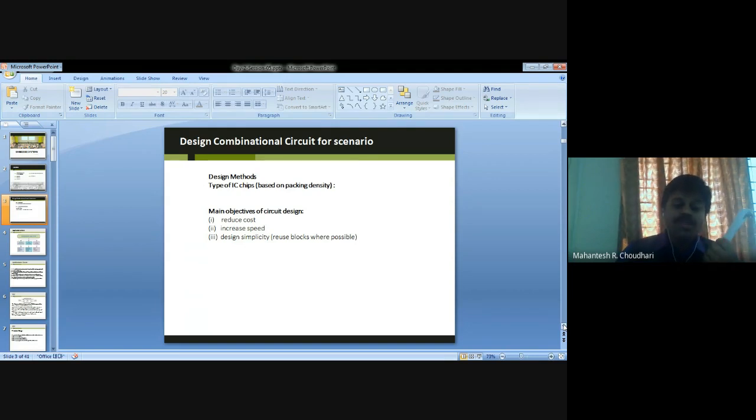Then, what are the main objectives? As I told yesterday, reducing cost. That means reducing the number of gates in the SSI circuit you are making, and reducing IC packages for complex circuits. These are the objectives cost-wise. Then increasing the speed, which is again one more major objective. Then design simplicity, or using blocks where possible, where all we need or where required. We need to go ahead with only those kinds of blocks.